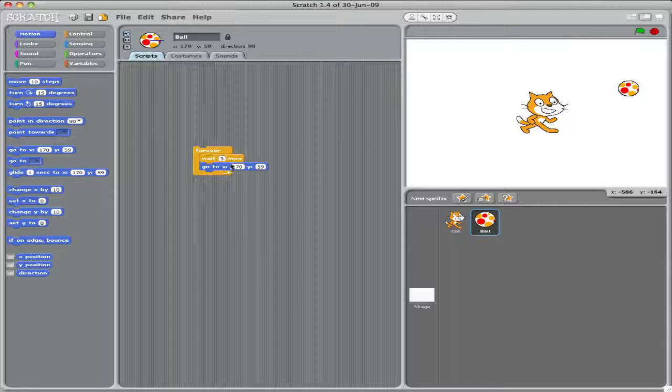So what I'm going to do is have the ball move not to a fixed location, because it would be uninteresting to keep moving to the same place. If I click here, it moves. In fact, let me move it over here just to demonstrate this. Oops, it moved. It moved to 170, 59, which is about right here, and it would continue moving to that point, which is no fun at all.